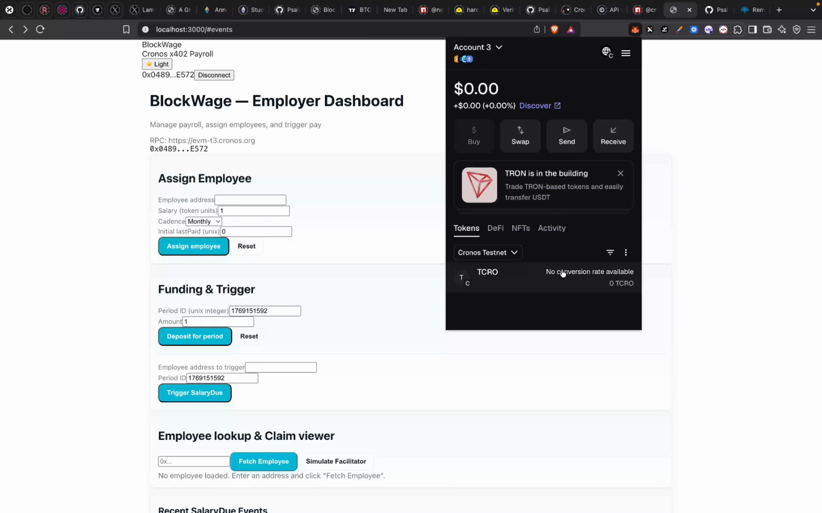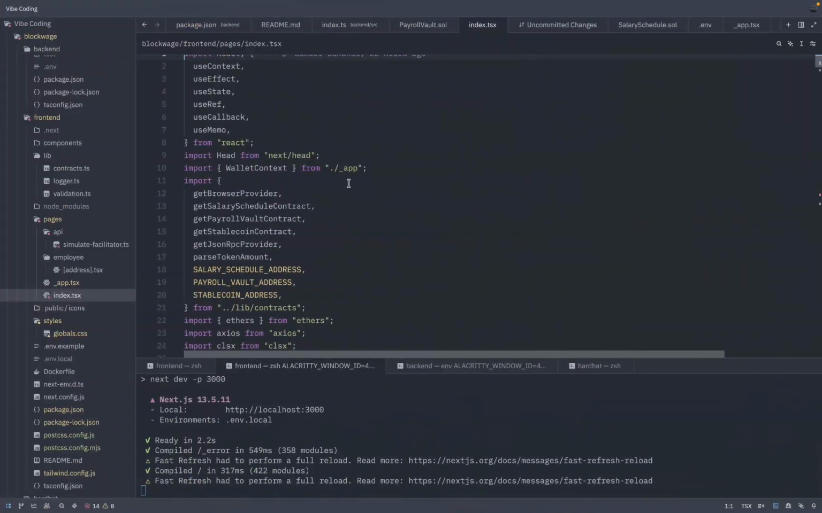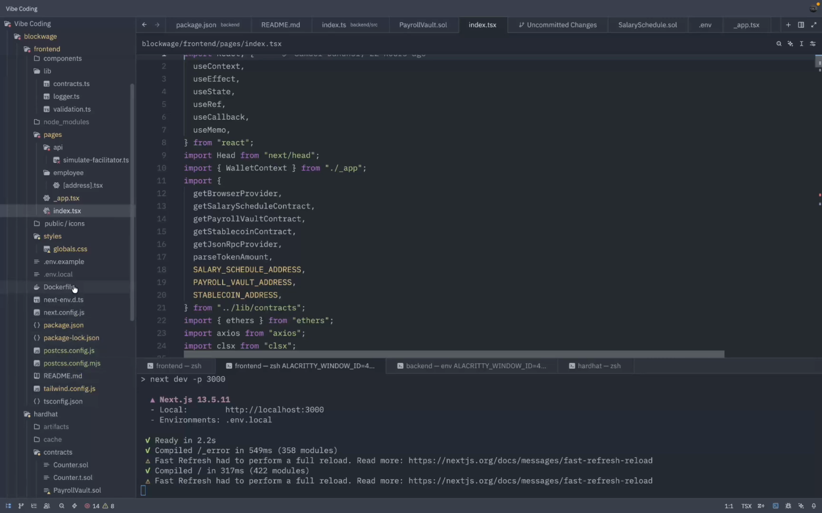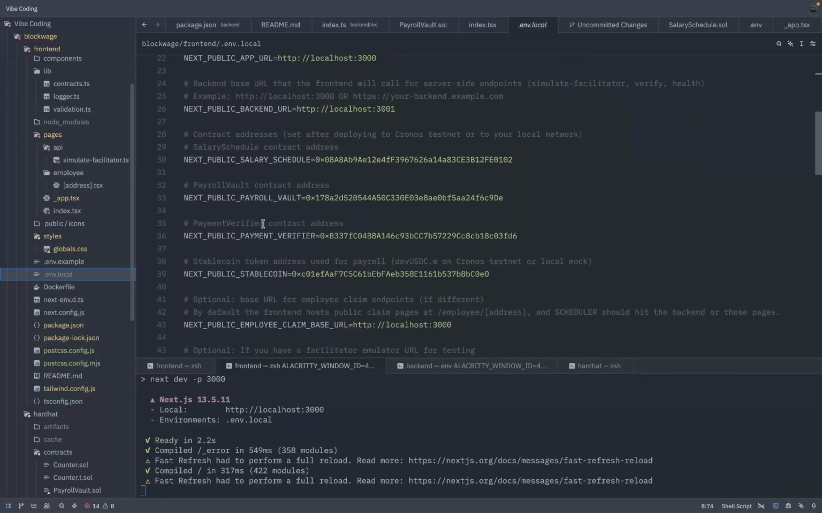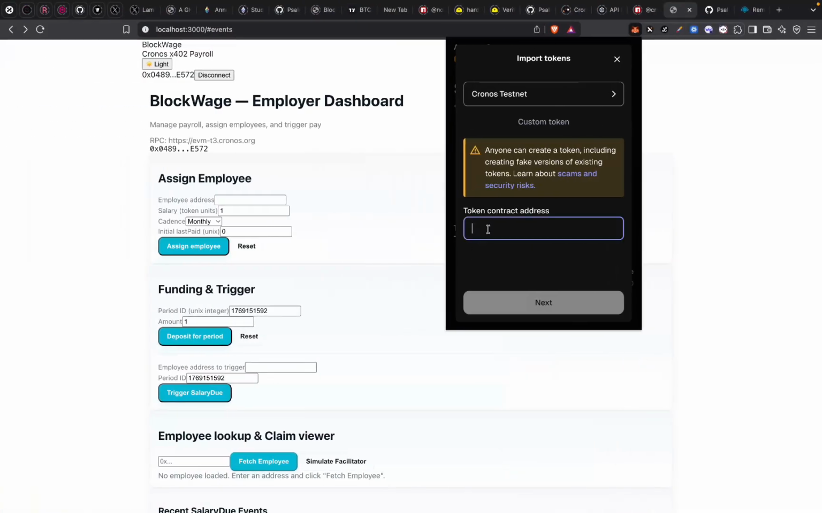So the whole idea behind BlockWage is we have smart contracts that handle the history of the employers, that track the records and all of that. And over here, I'm trying to fetch the USDC, because I want to import the token there.